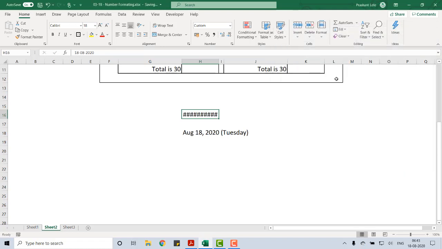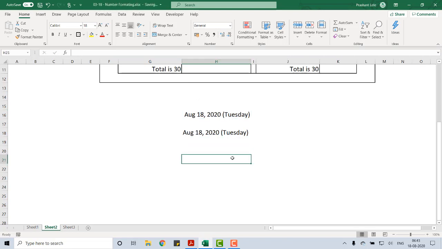So now it is not coming inside your cell. That's why it is showing pound signs. You need to adjust the column width. See, it is showing exactly like this, but this is hard coded. I have typed it, and this is the number format.